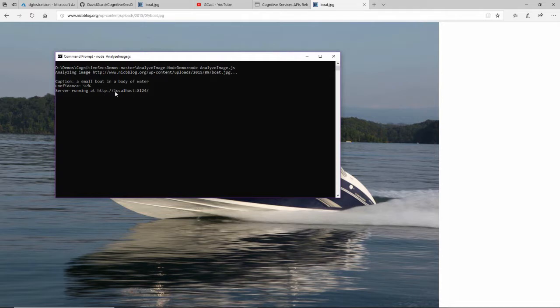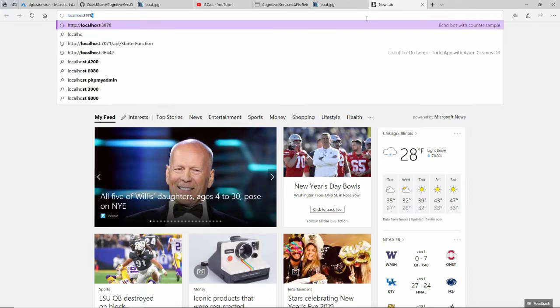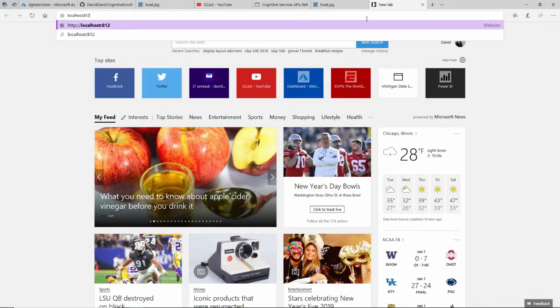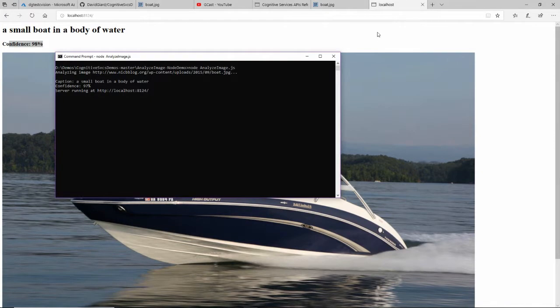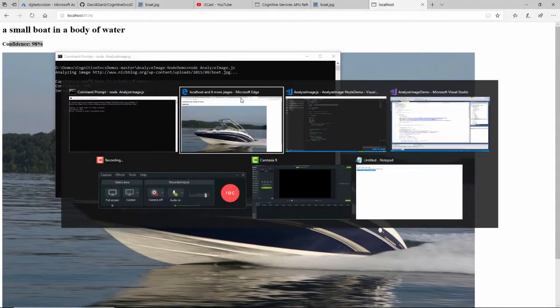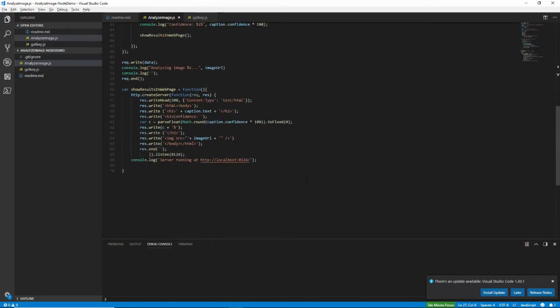Also, if I go to this URL right here, I've built a web page. So I'm showing it there. So localhost 8124 gets the same, a small boat in a body of water, confidence level, and so on. Looks like I'm going to have a rounding issue here, but I can work on that in the future. I leave that as an exercise to the viewer.